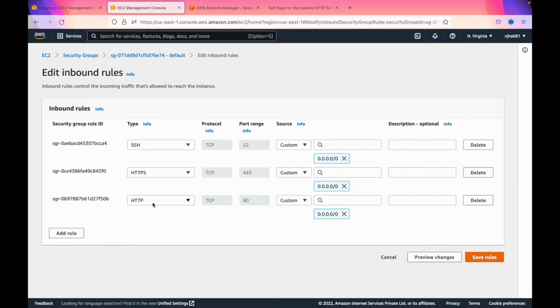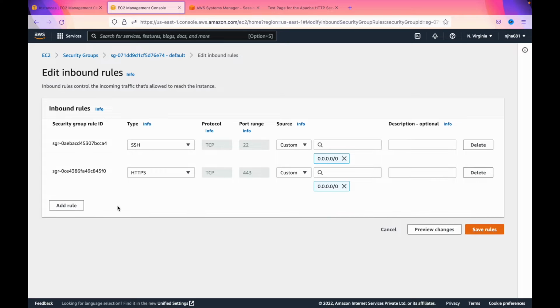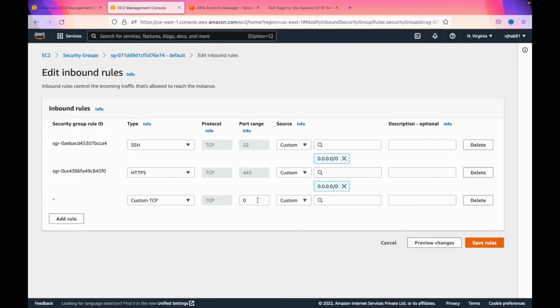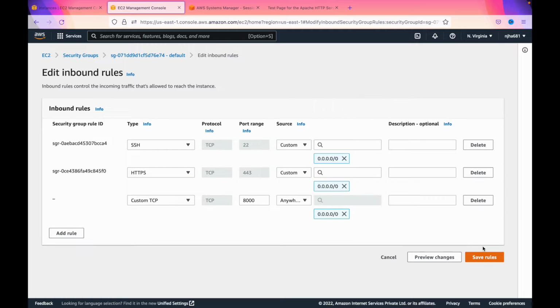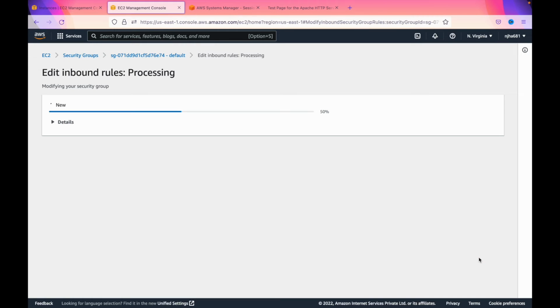Here we can see currently this server is running on port number 80. So we will delete this. Add rule. And our desired port is 8000, let's say. So we will put here 8000. Source will be everywhere. Now save the rules.